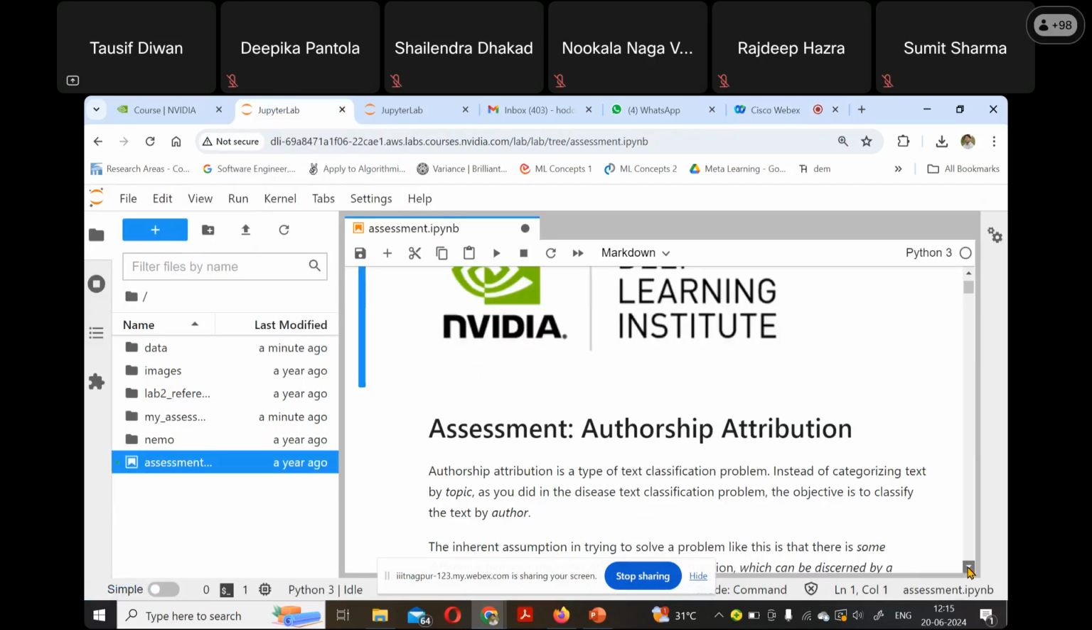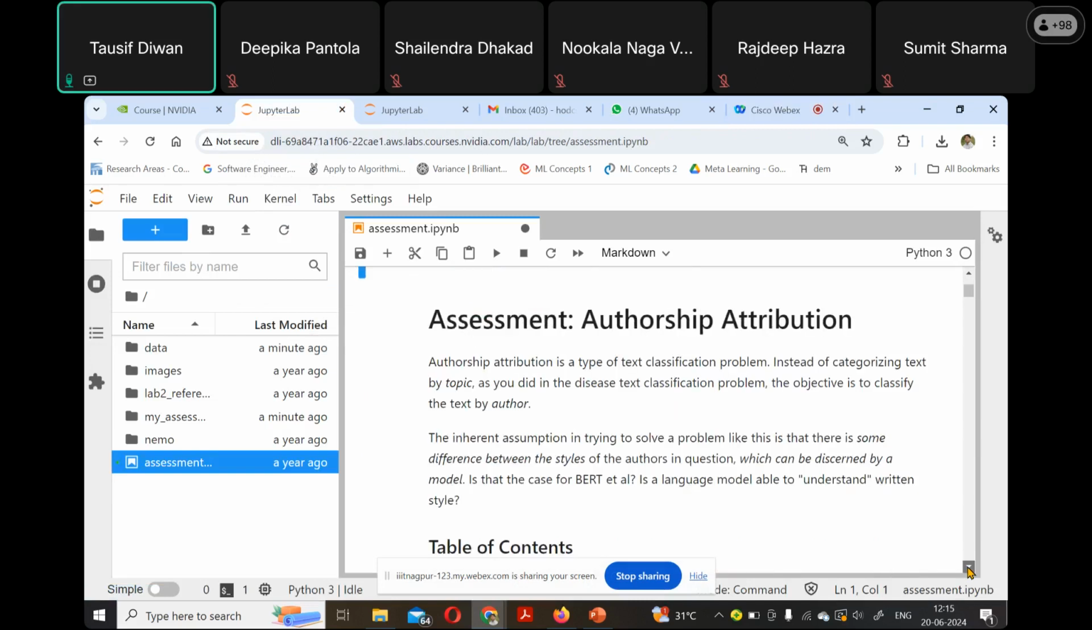So you can see it is an assignment of authorship attribution. Authorship attribution. What do you mean by that? See, one paragraph or one document is given to you, and we are interested in identifying whether this document has been written by this author or by that author. Are you getting the problem? One document is given to us, and we need to figure out who has written that particular document, author one or author two or any other author. Are you getting the problem?